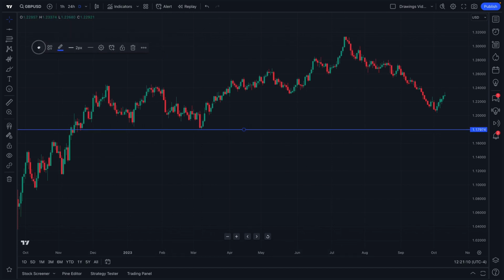You may also notice that we have a floating toolbar here that is intimately connected to this horizontal line. So if we wanted to change the color, we could do that with one click. If we wanted to change the line thickness, we could do that with one click. And of course, we can even add an alert directly on this drawing tool, meaning that if the price were to hit this horizontal line, we could be alerted about that price action.